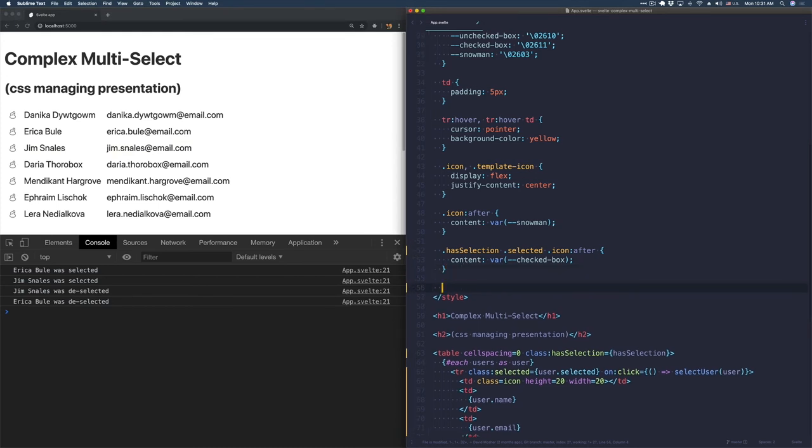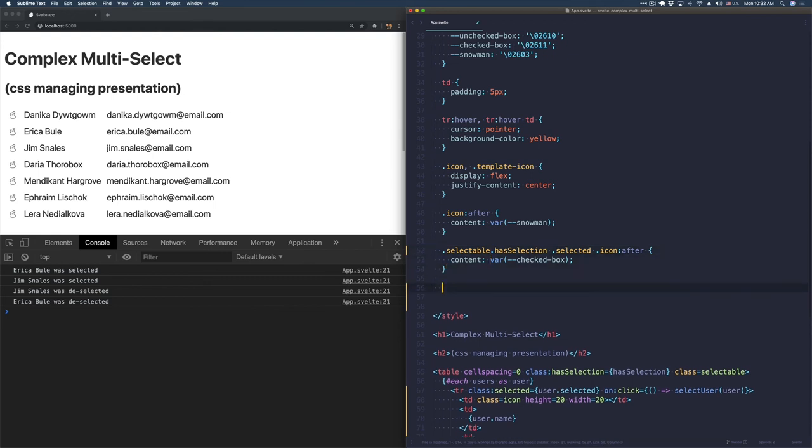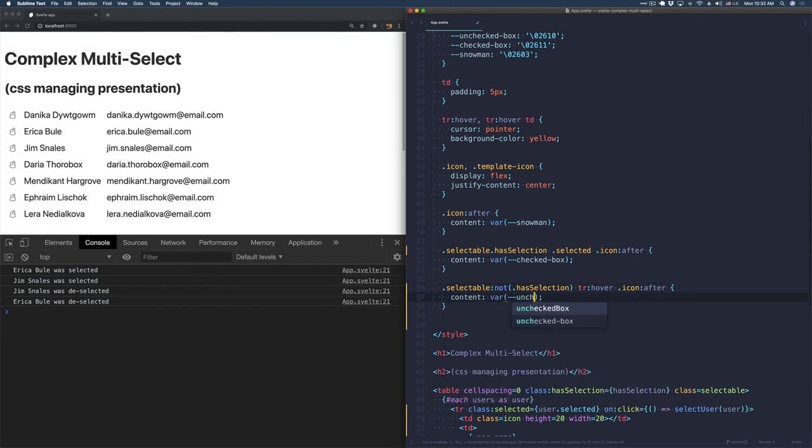And let's add the rest of them as well. Let's put another class on our table, thinking about perhaps we want to extend this and make this a generic component that we can apply to anything, some selectable thing. So we're going to add a class of selectable. I like to do this as a way to specify the domain of the thing that I'm working with as a top level class. And it also gives us some flexibility, since now we can say any selectable that has a selection, the selected icon after will be checkbox, and any selectable that does not have has selection, when we hover over the row, then the icon becomes the unchecked box.